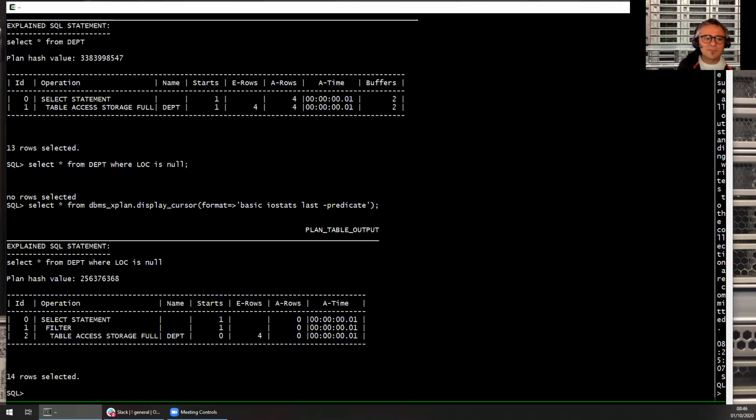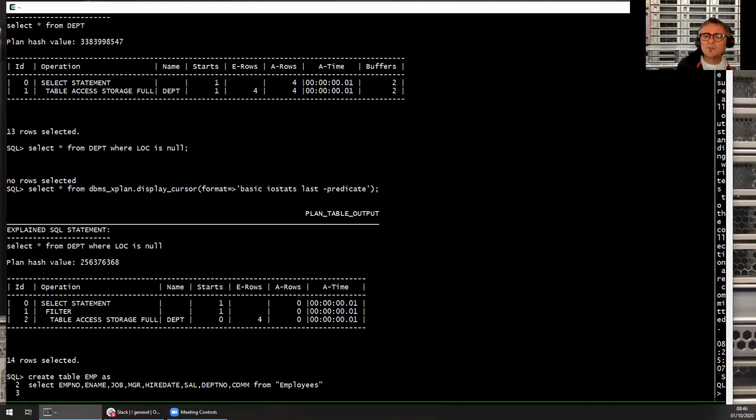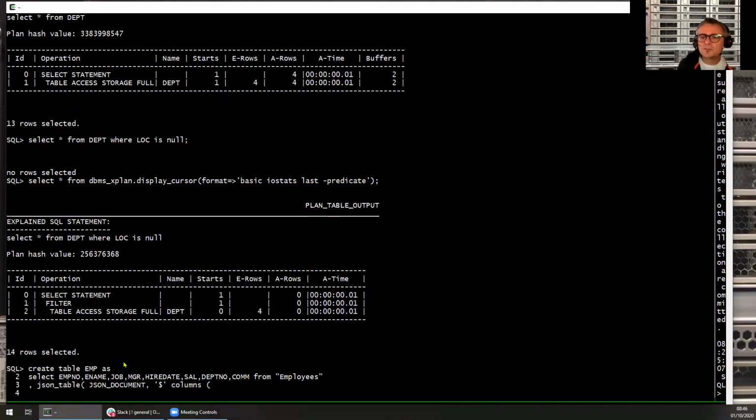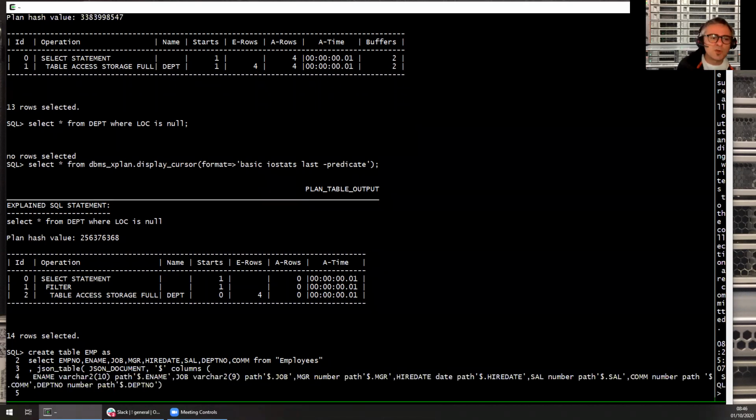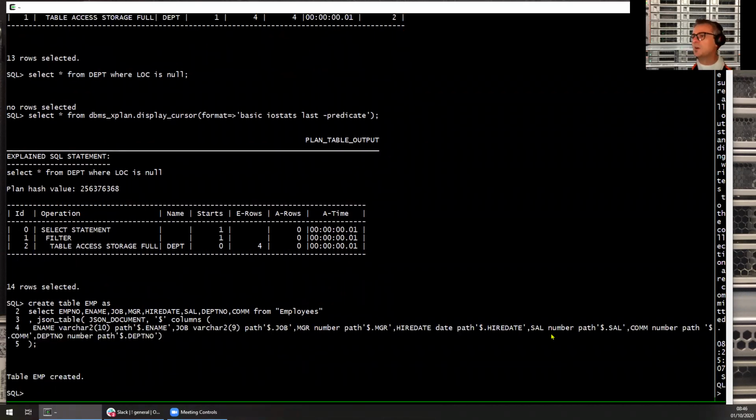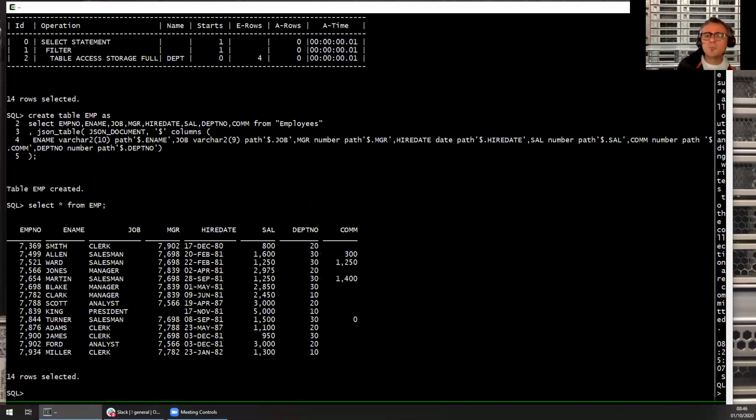So that was about constraints and tables. Let me create the same for employees, an employee table. And again, I will fill data directly from the collection I had before. You can see that in SQL, I have specific types. For example, I have a date, I have numbers. And here is what I have in employees.